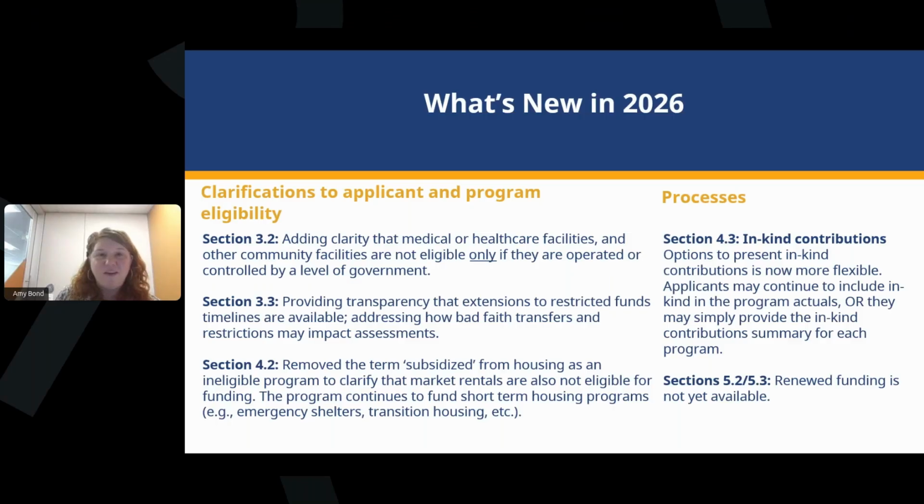Yep, I'm going to carry on then. Section 5.2 and 5.3. This is the same as last year, but just putting it out. Renewed funding is not available yet for the intake. We are working on getting that option back.